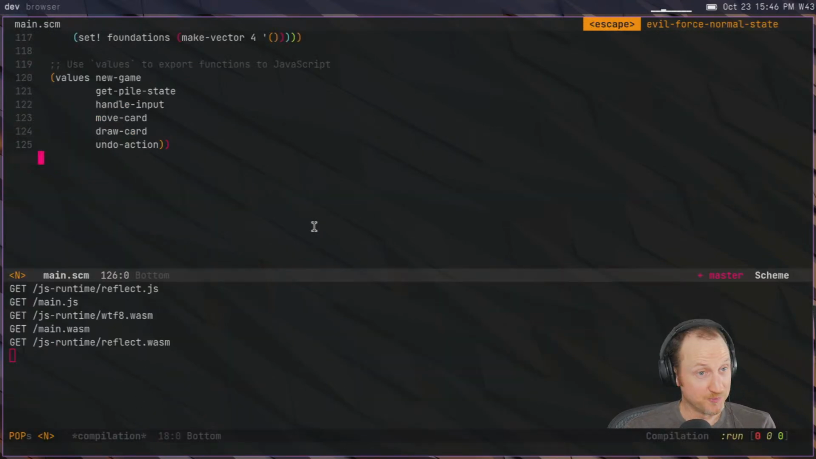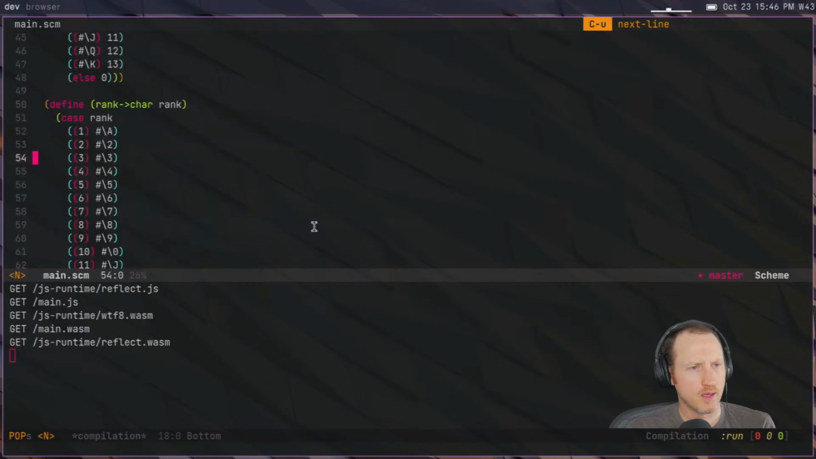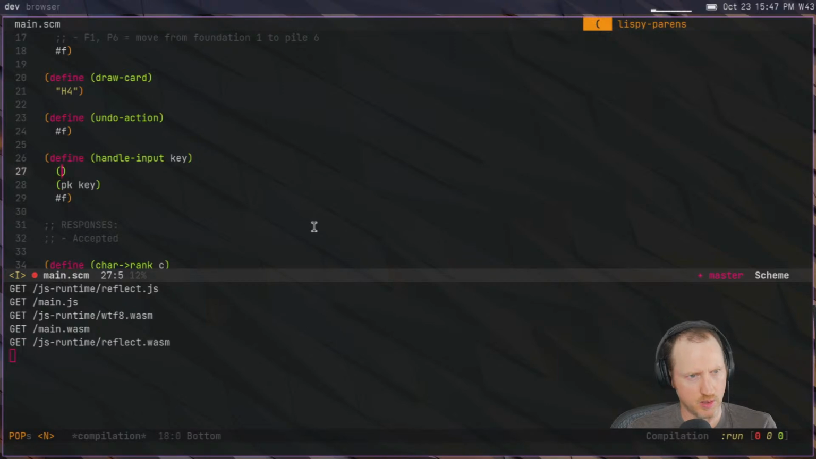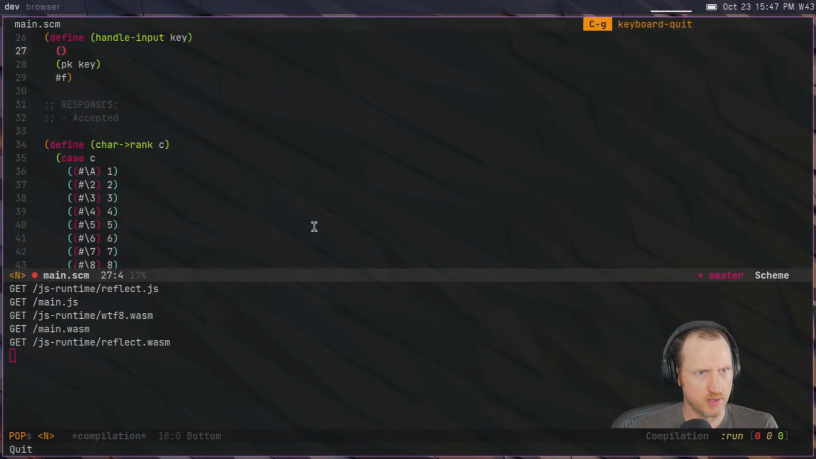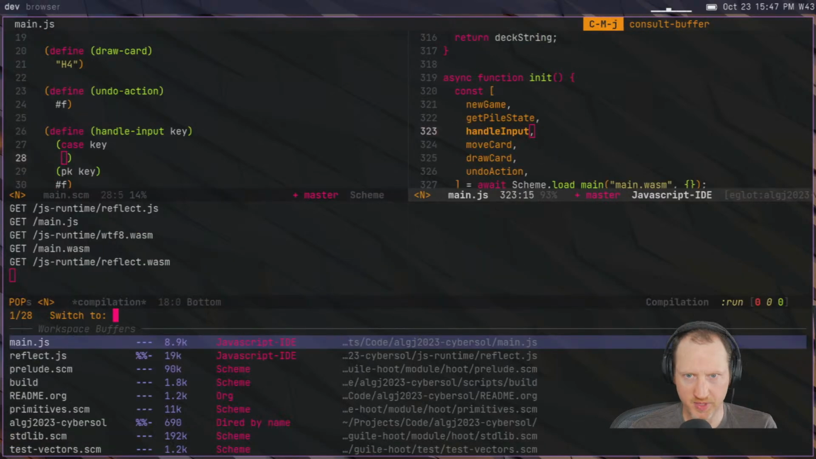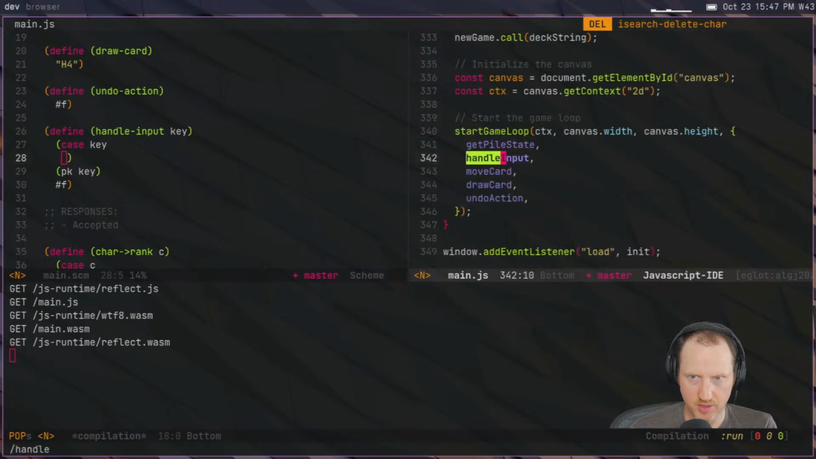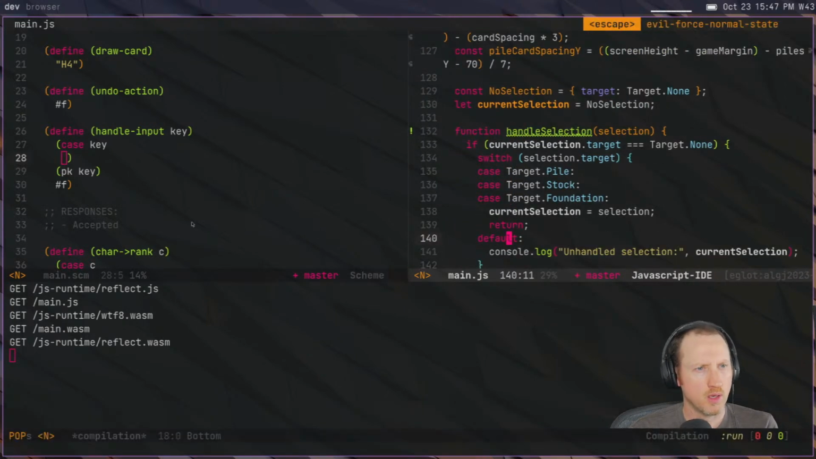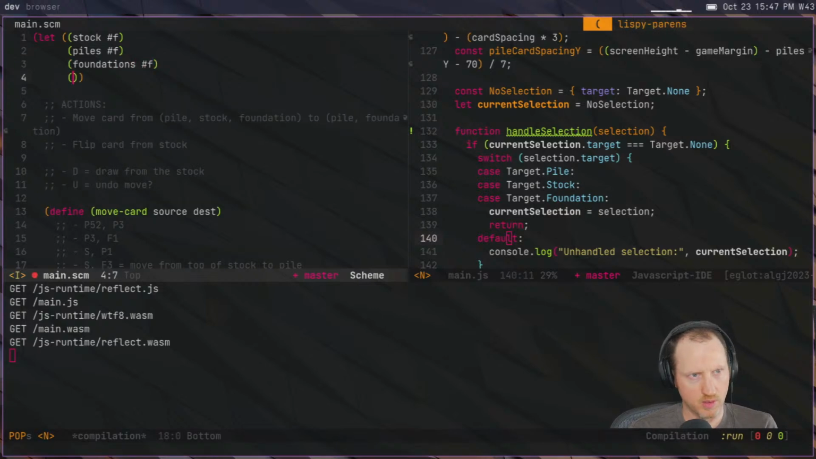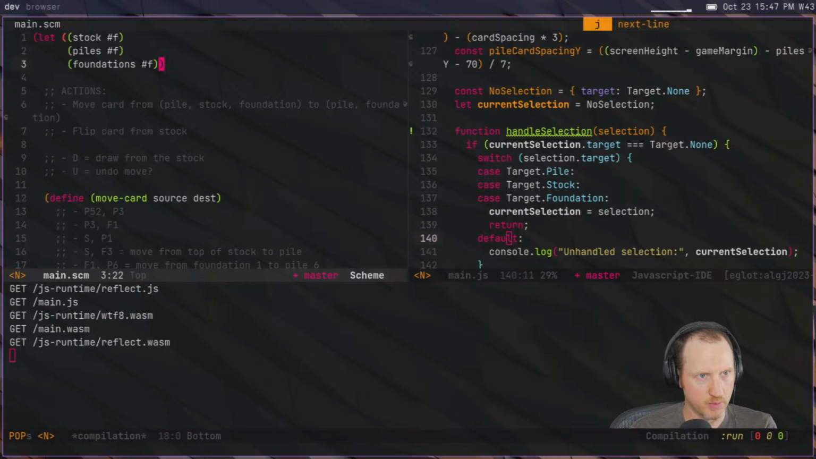So let's rewrite this code, huh? Handle input. So case, right? Okay, so case key. Let me pull up the JavaScript code we wrote side by side. Handle selection. And we can have some state. So current selection. I'll say that it's going to be... Oh, what did I just do? Man, Lispy is really killing me right now.